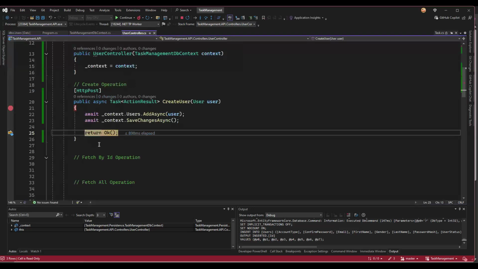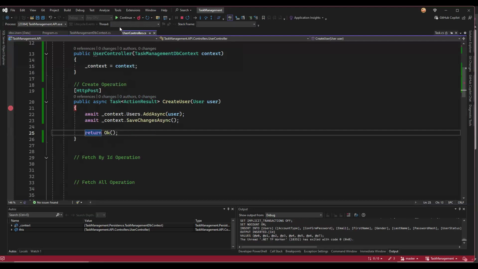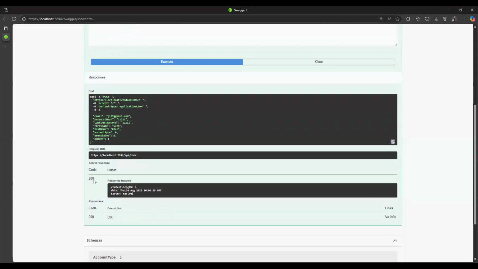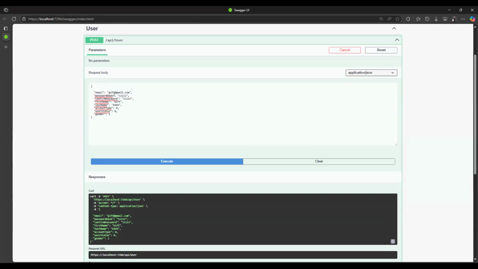So I just need to return OK. I'll just continue, and this is what I would get. OK means 200. 200 means it was successful. That's why we have this, right?